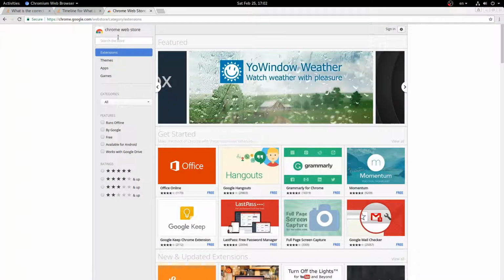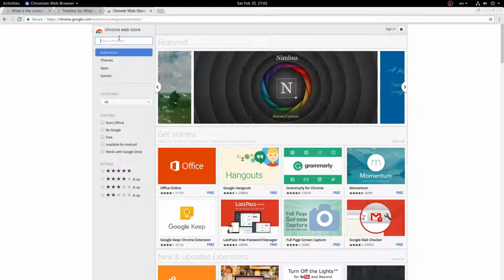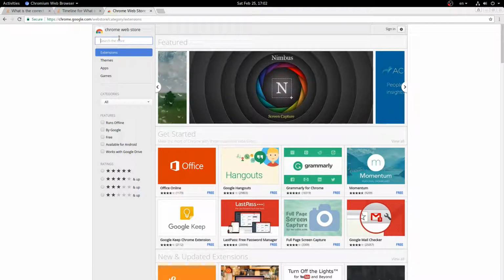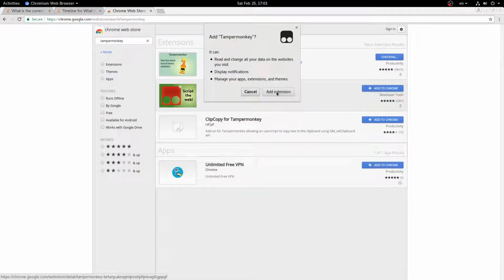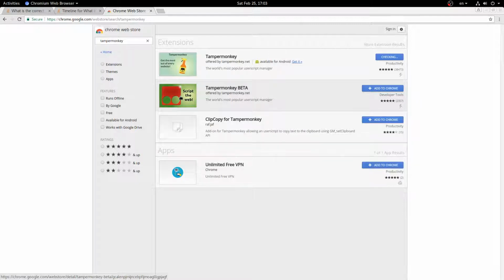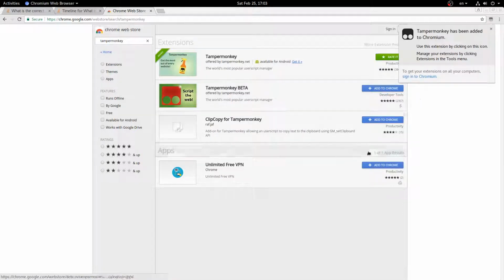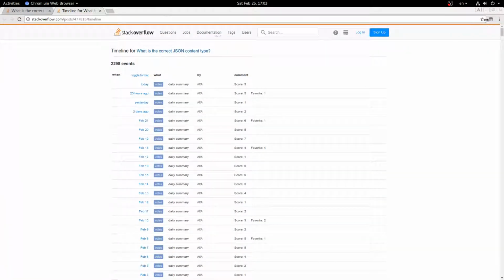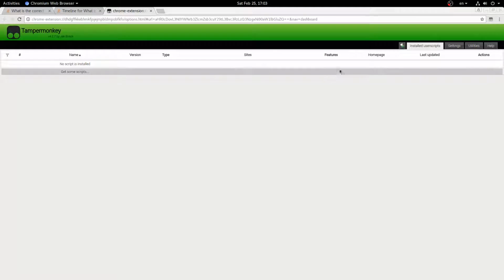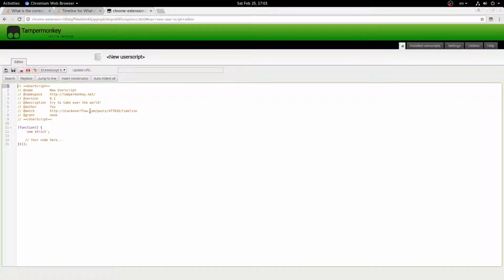In order to write user scripts for Google Chrome, you have to have an extension installed called TamperMonkey. So I'm going to add that extension. All right, perfect. I have TamperMonkey installed. Now we'll go over to our dashboard and create a new user script.